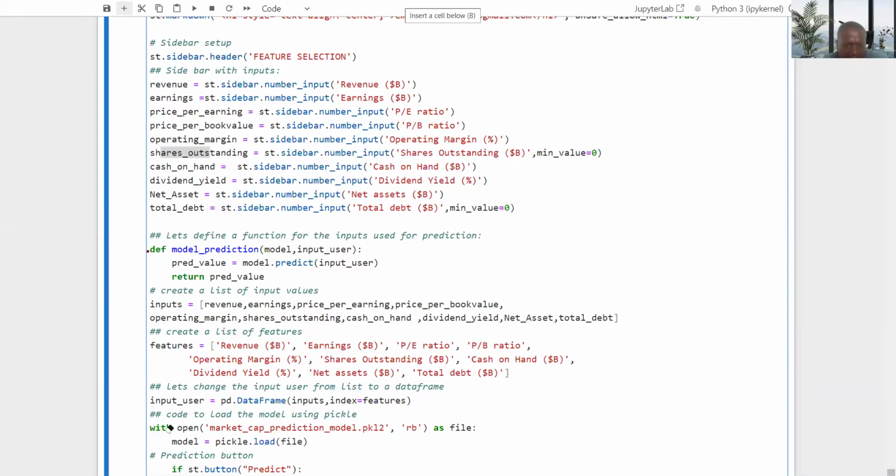Then after that, we have to load that model that we have saved earlier, the market cap prediction model, as a pickle. But this time around, we want to open it in read binary mode. So the RB is just the read binary mode, and it has to save it as file. And also to predict, we need to call the model and say model equals pickle.load. So we want to load that model inside the file.